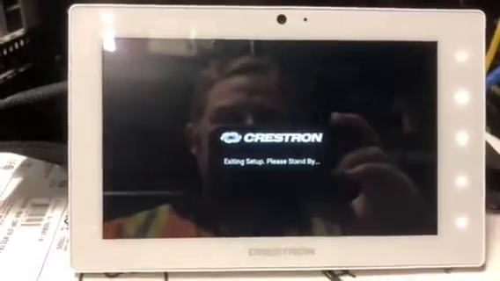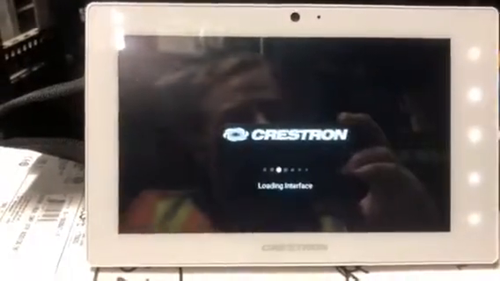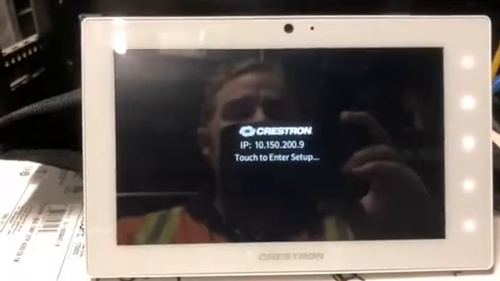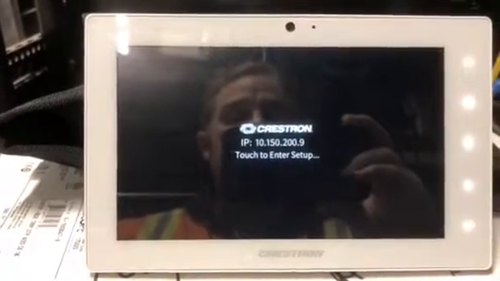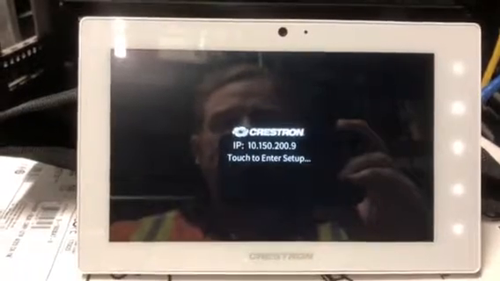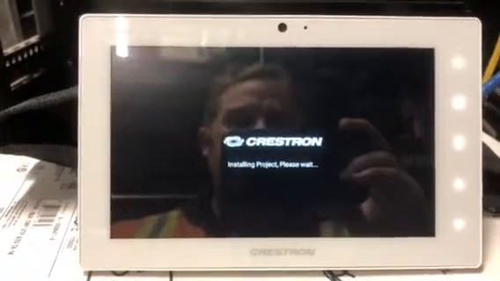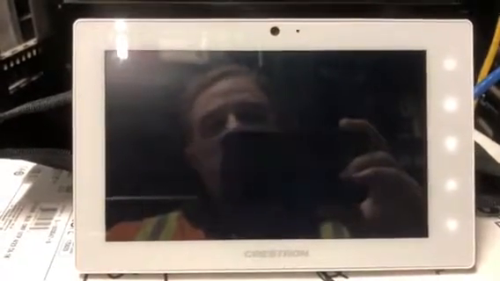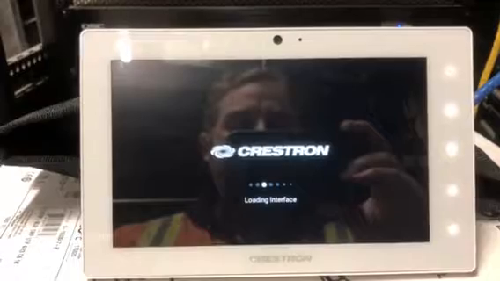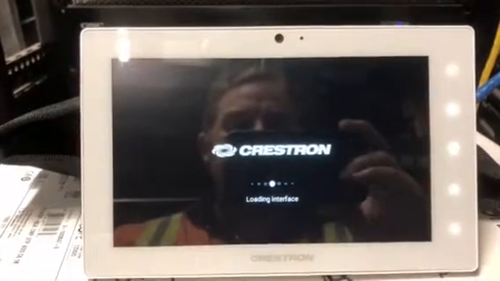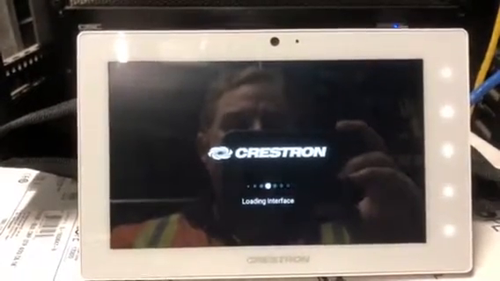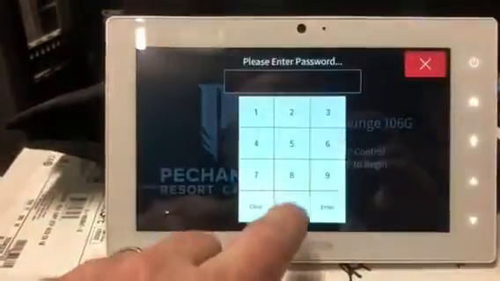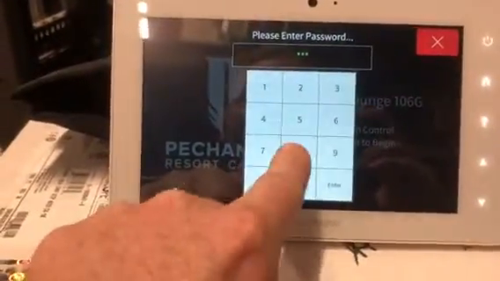Now it's going to take just a little while here. It's going to load the old interface, but it should be uploading the new interface. So we're just going to wait a minute here. There it goes. So it loaded the new interface. It's going to restart the UI. And now this touch panel is the men's lounge. And I should be able to navigate it.